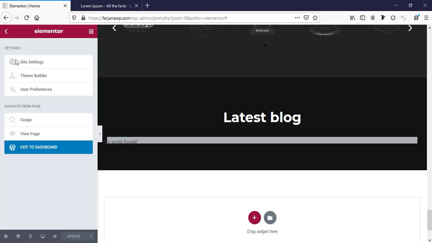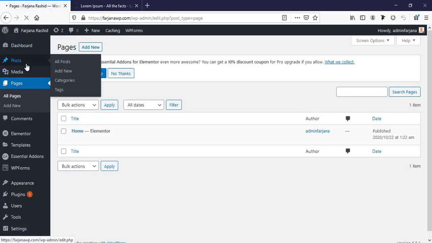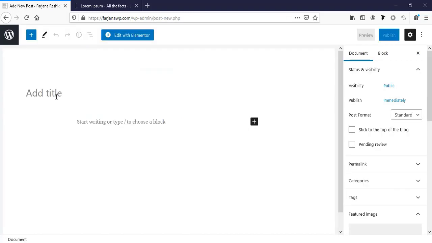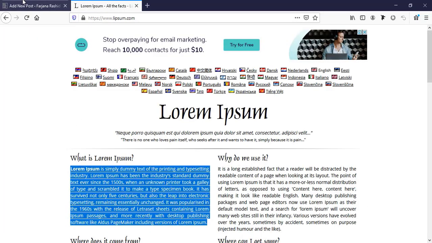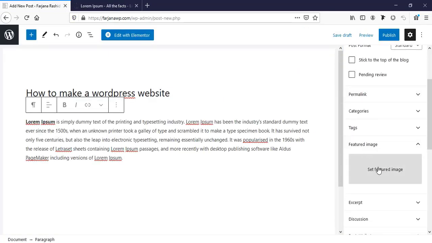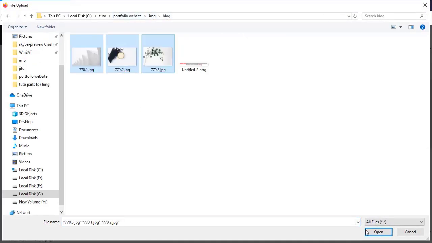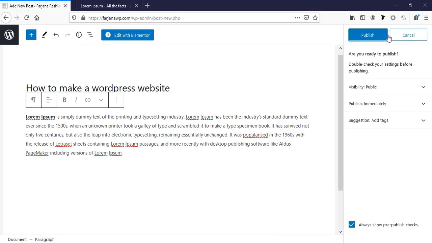And now I'm going to the dashboard, and going to post, then add new post. And here I'm adding some dummy text, and here also adding some content from here. And from here I'm going to upload a featured image. So for the blog post I'm going to add some image, set featured image, and going to publish.